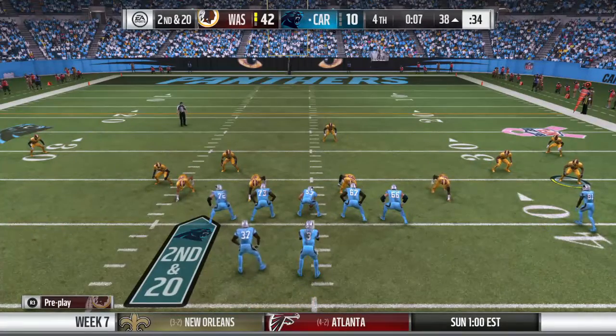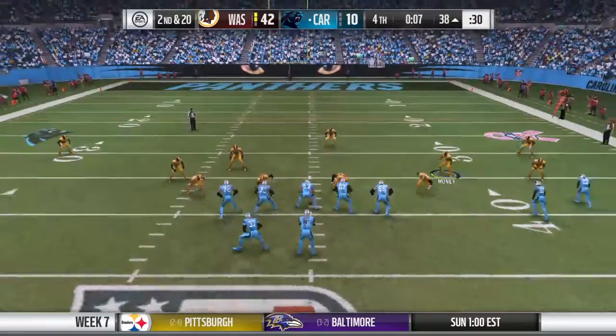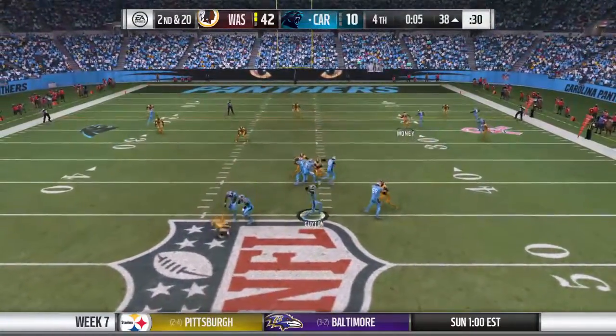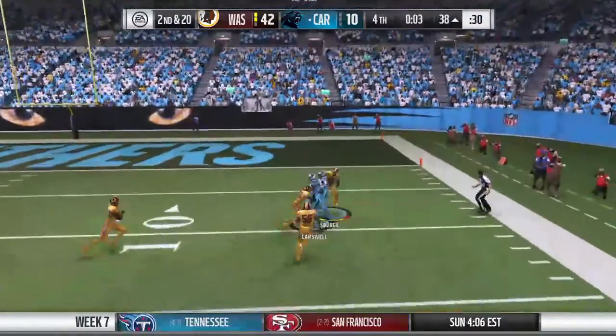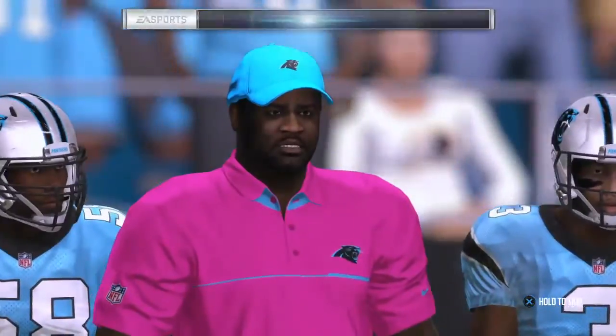One receiver left, three to the right. They'll look to throw again. Got a man, it's caught inside the 10. Give him 30 yards there.